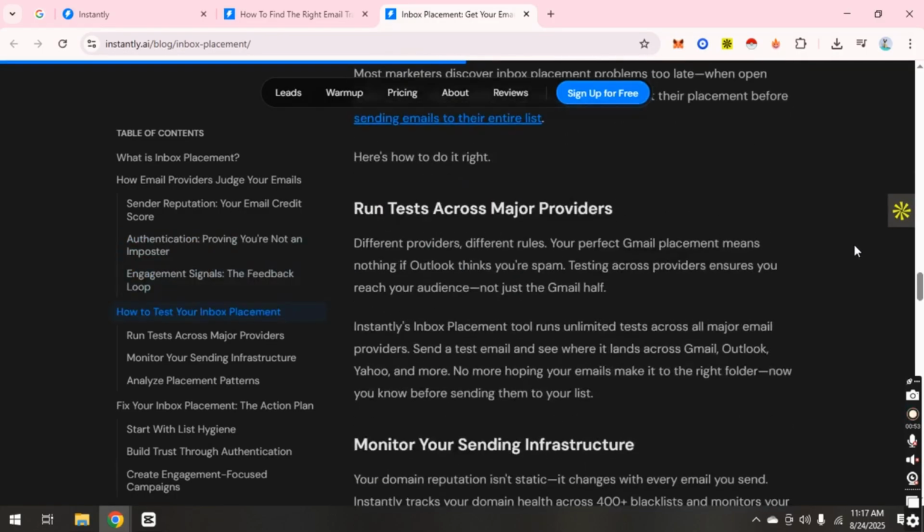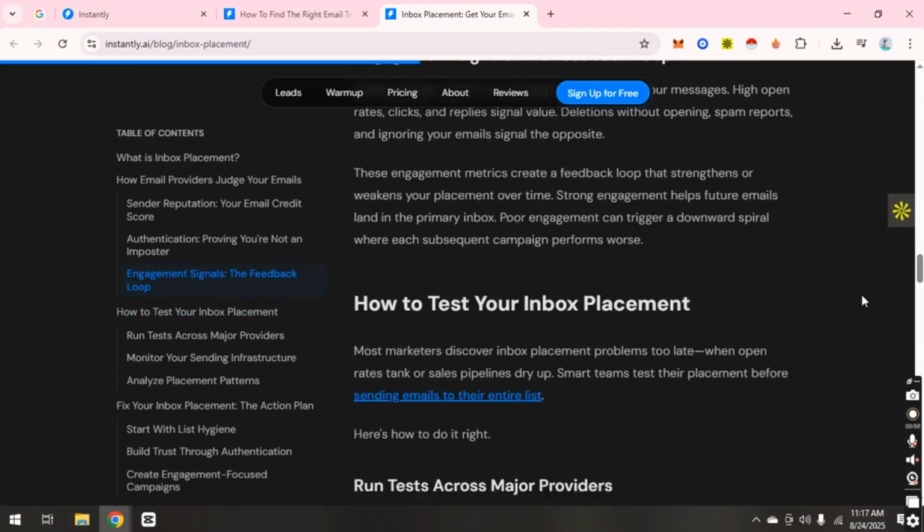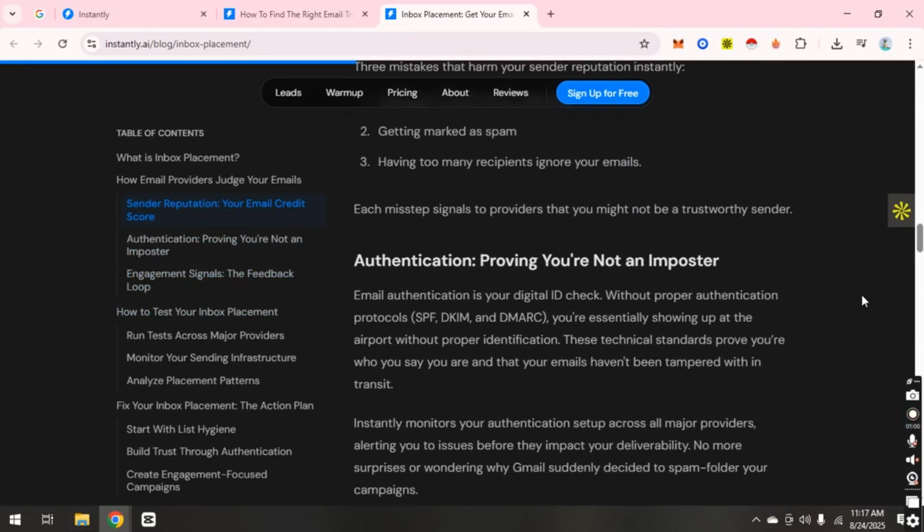If your emails are slipping into spam, you need to adjust your content, clean your lead list, or double check your domain authentication settings like SPF, DKIM, and DMARC.